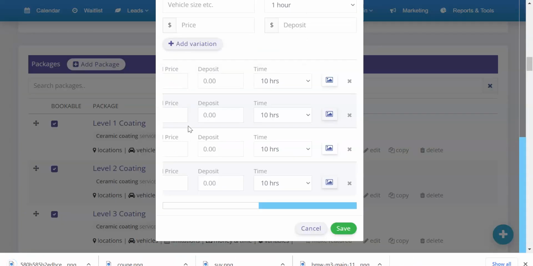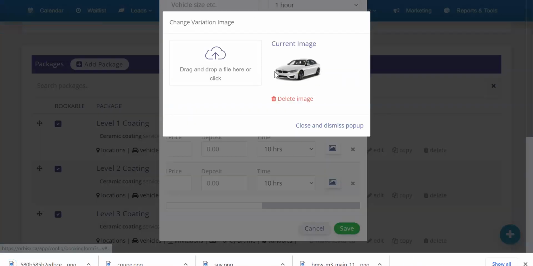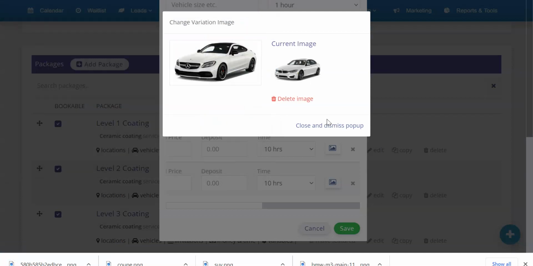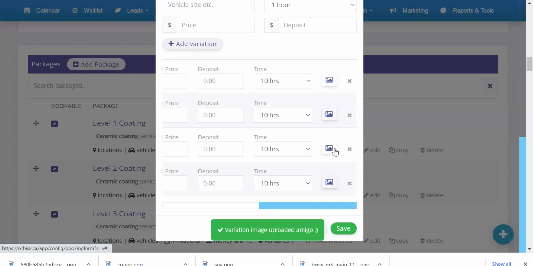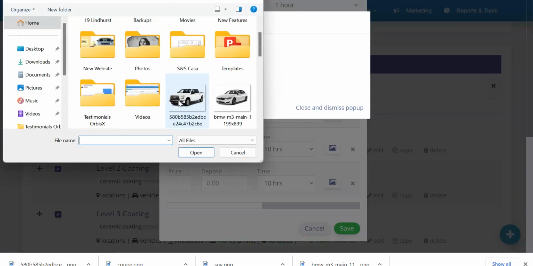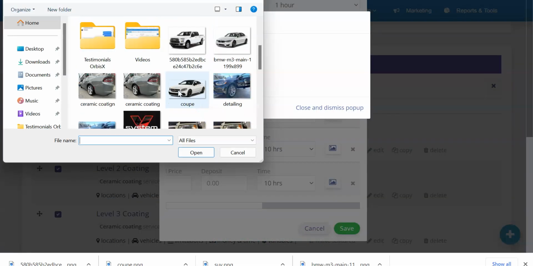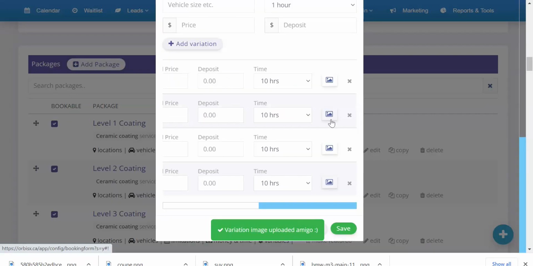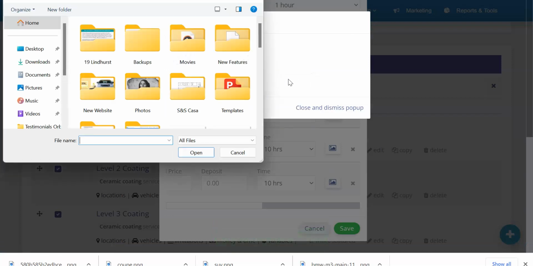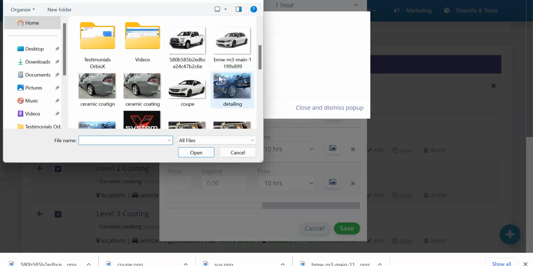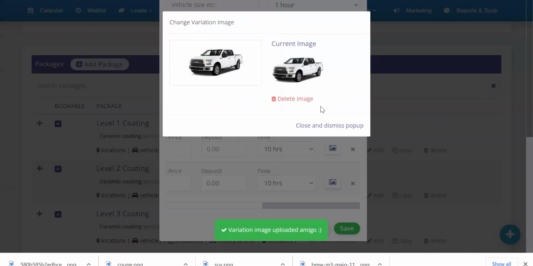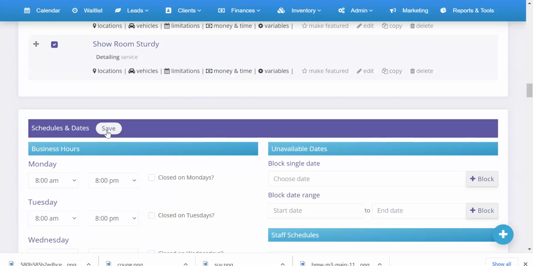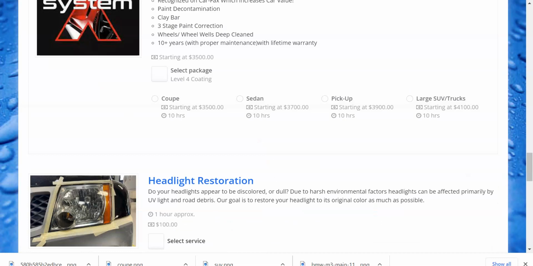Boom. Okay, we go back, and we need to change the coupe first. So we'll go to coupe. There we go. And this one's SUV. There we go. And truck. And I'll show you what this is going to look like on the booking form itself. So there we go. We've got the truck. Save. Alright, let's just save everything just to make sure.